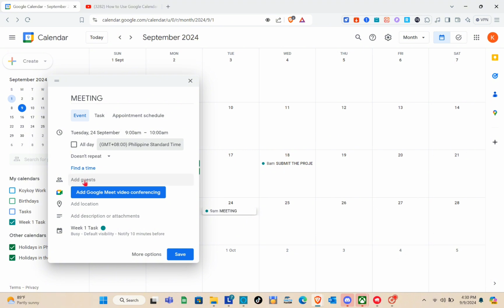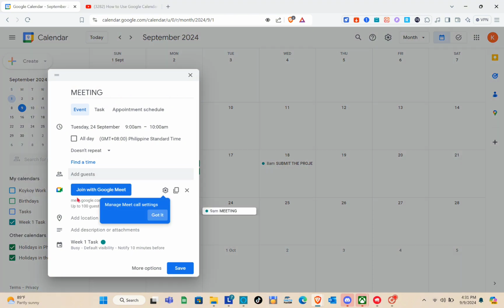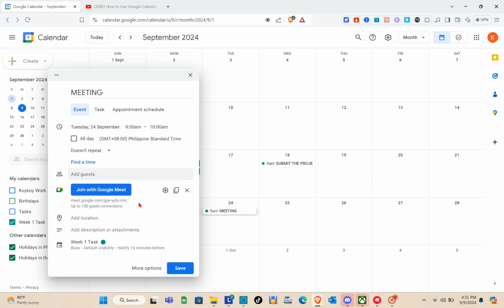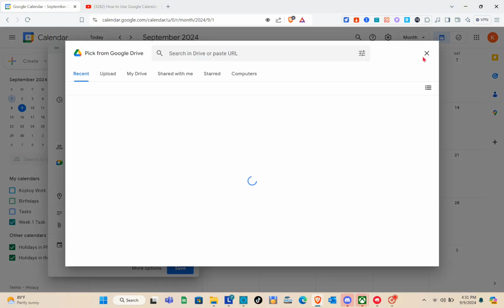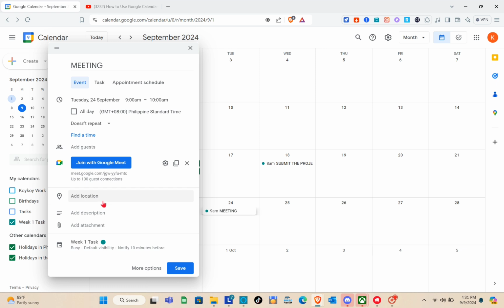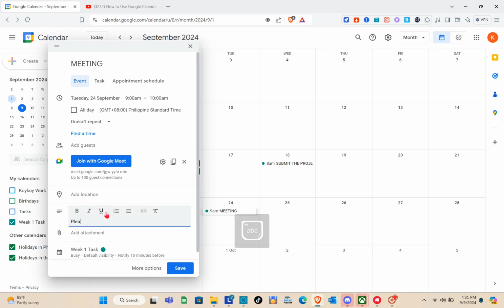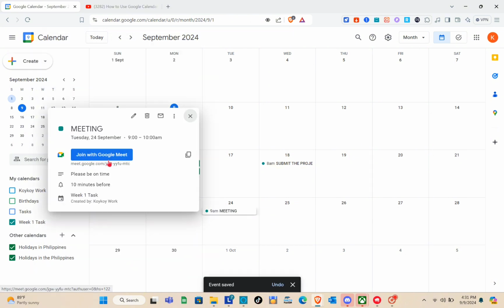Now next is to add the guest. Of course, you just have to type out their email address right here and then add a Google Meet video conferencing. Just click on this one. Next, if you have a physical location, you can add the location here. And if you'd like to add the description or attachment, you just have to click on this one as well. Now everything is set, so just click on the save button at the bottom right. I'm just going to add here, "please be on time." Then just click on save.